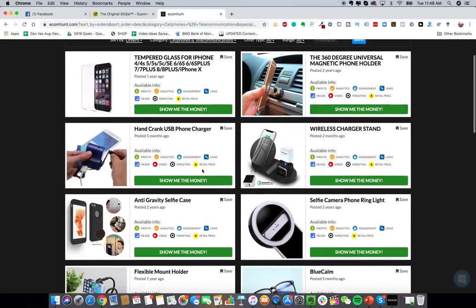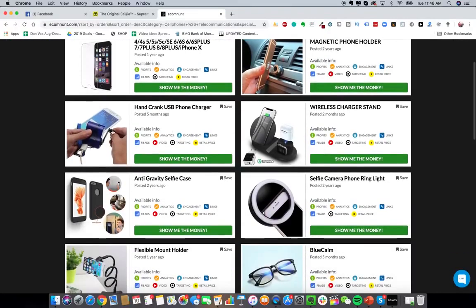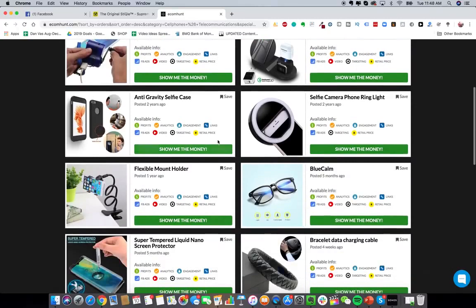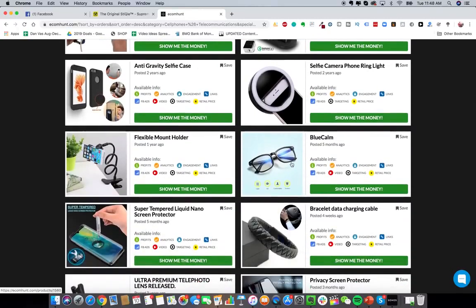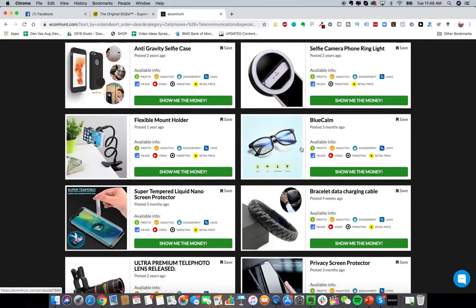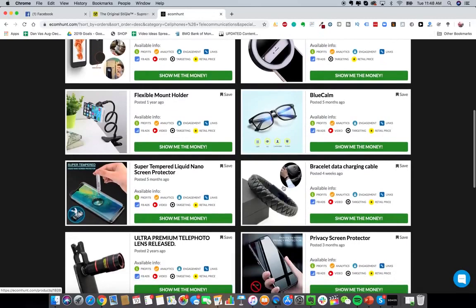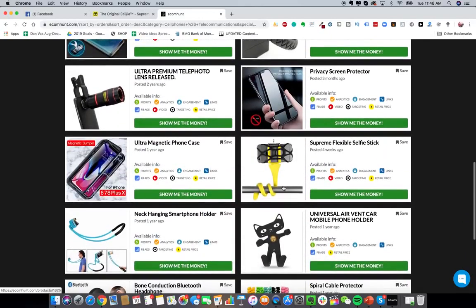All right, let's take a look. So hand crank USB phone charger. I have no idea what this is, but the whole point is that this is giving you ideas that you wouldn't have otherwise gotten. Blue Calm, I literally just bought two pairs of blue light blocking glasses a few days ago. So this is another amazing tool. Anybody who wants to build a blue light blocking glasses store, fantastic idea as well, and also a big trend.